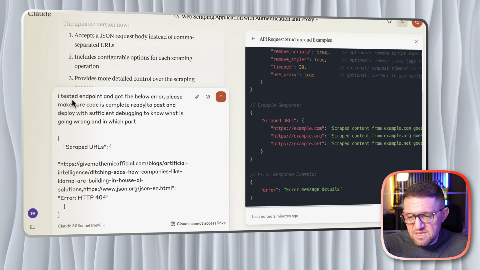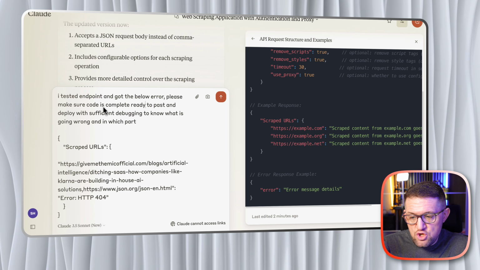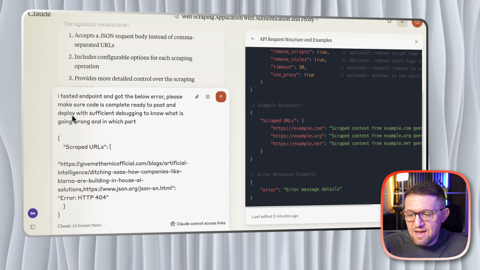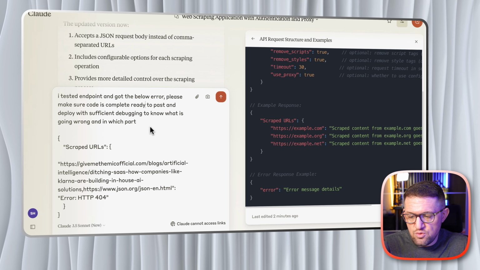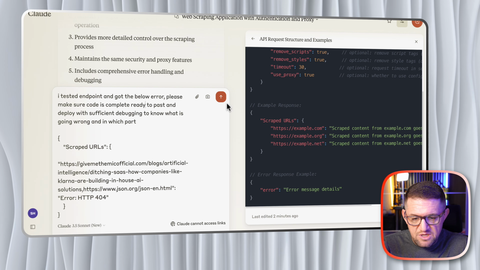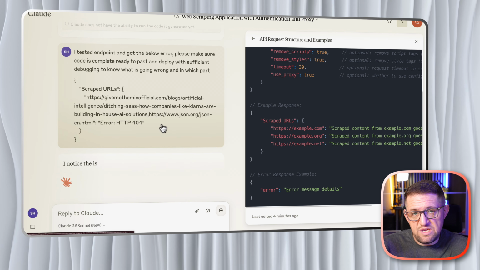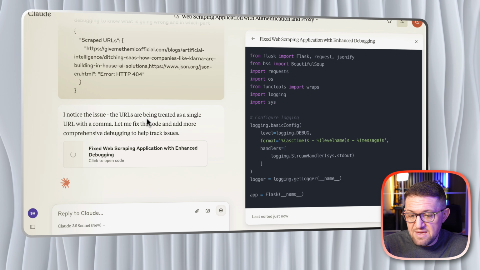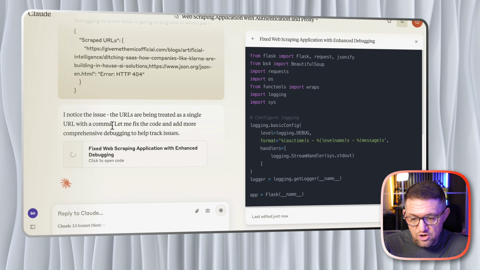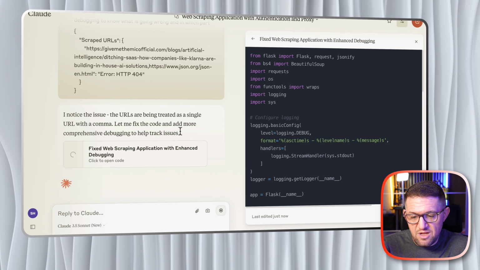So this is what I prompted it now. I tested the endpoint and got the below error. Please make sure code is complete, ready to paste and deploy with sufficient debugging to know what is going wrong and in which part. And this is basically the response I got from Postman. And I'll just send it to Claude and see what we get in terms of response. So I noticed the issue, the URLs are being treated as a single URL with a comma. Let's fix this code and add more comprehensive debugging to help track issues.